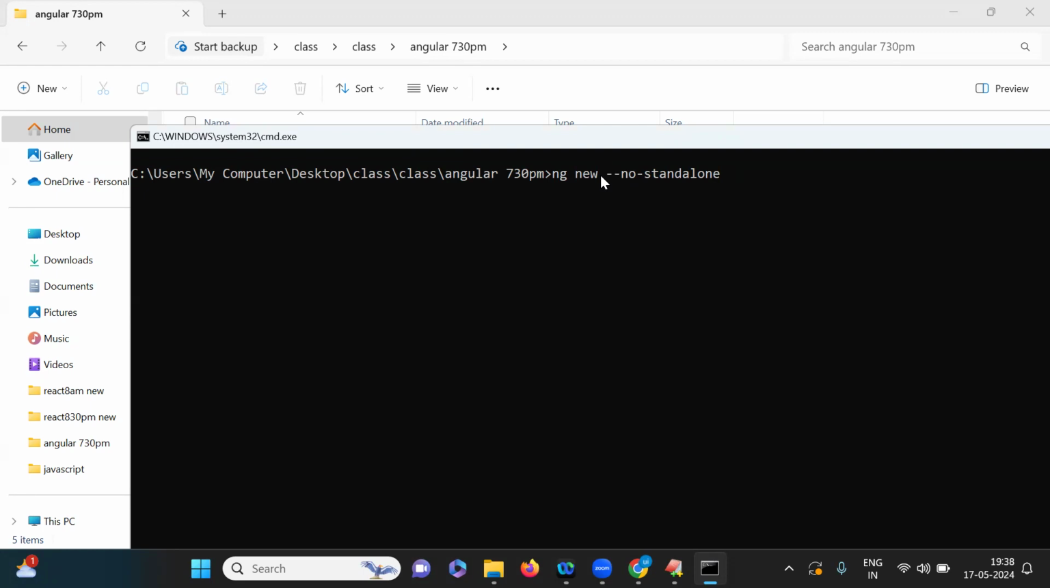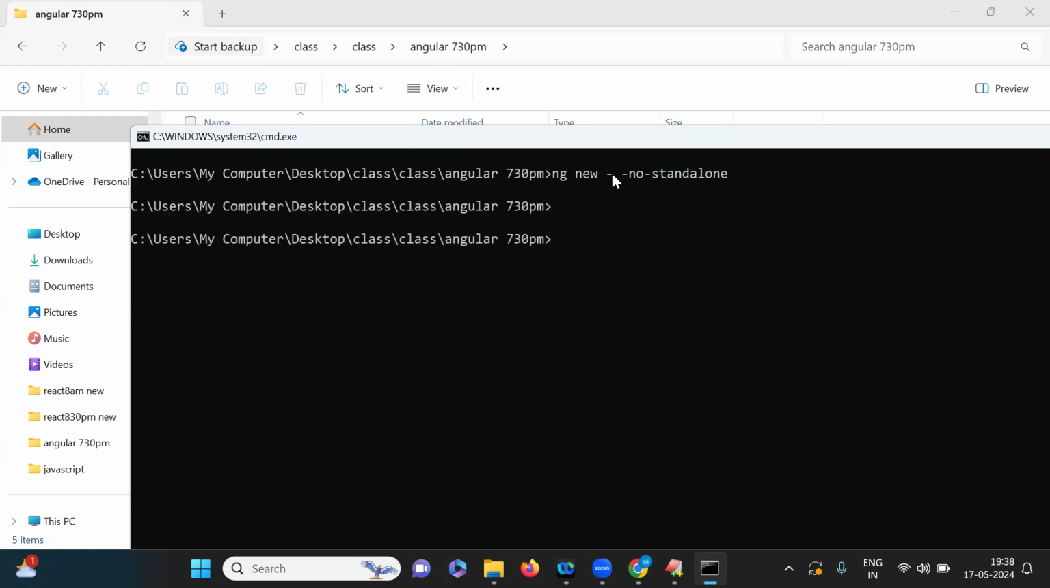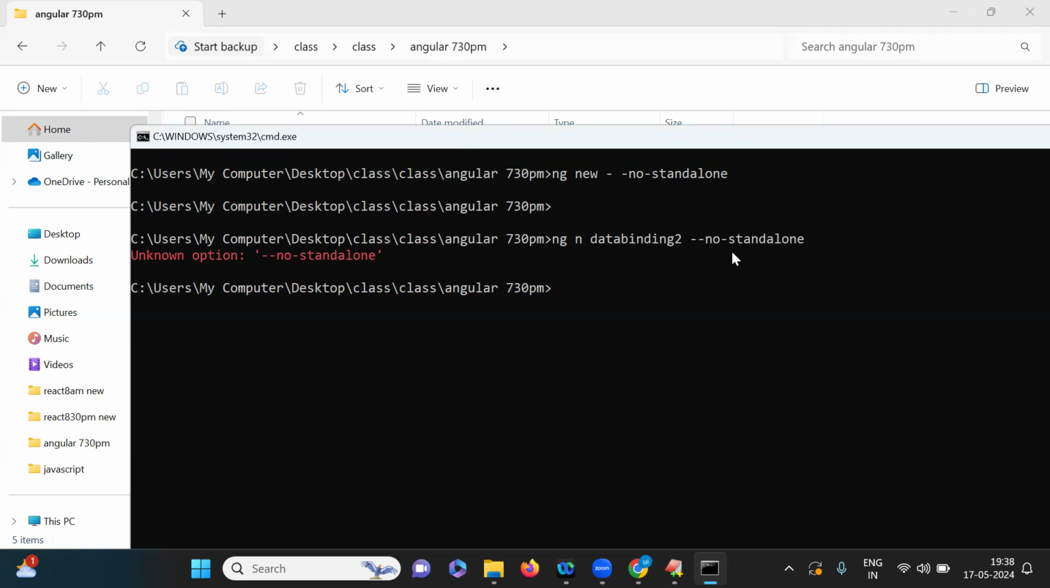Okay, let me check. ng new data binding, hyphen hyphen no hyphen standalone. So N is not working with this. I changed the order, project name and no standalone, to check whether N supports or not. So here no hyphen standalone is supporting.